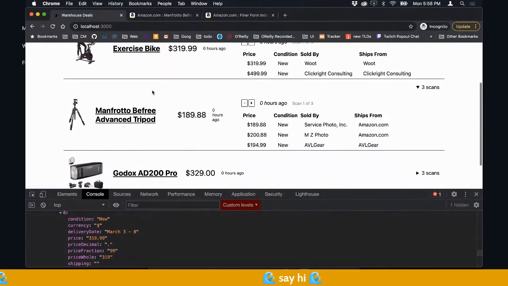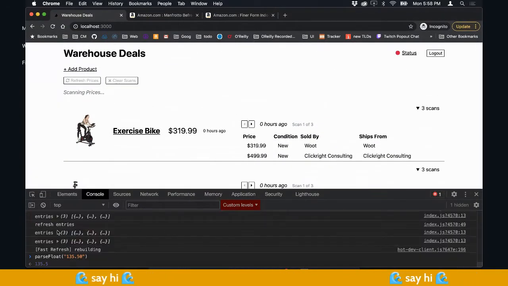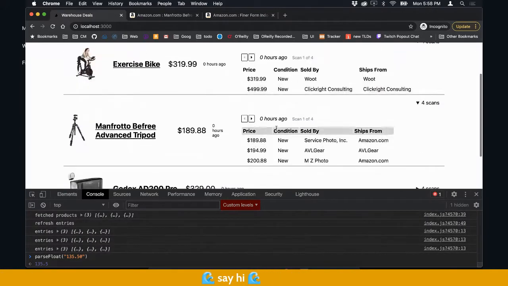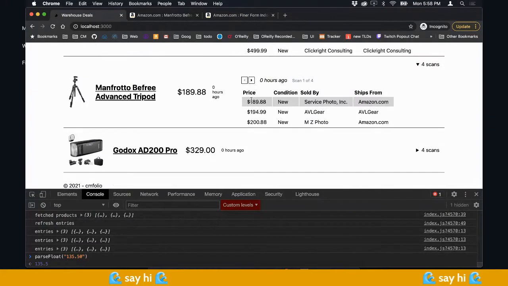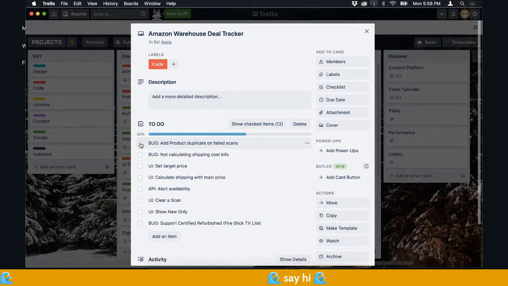Everything is up to date. Refresh. Rescan. Reboot. There it is. It's sorted. Bug number 2 is down. It's scanned and sorted. Not calculating shipping. Let's throw that one in since we're right on the heels of this bug right now.